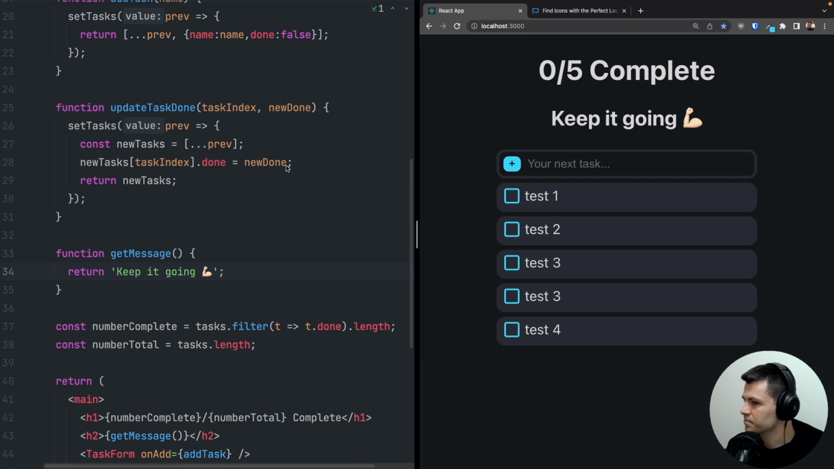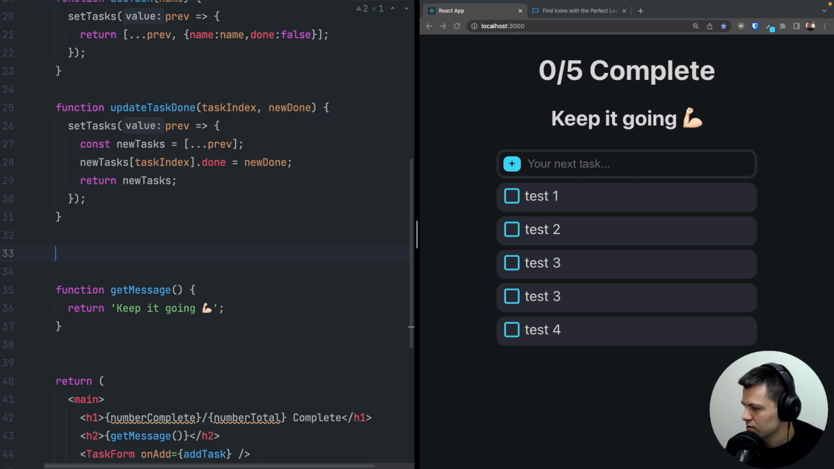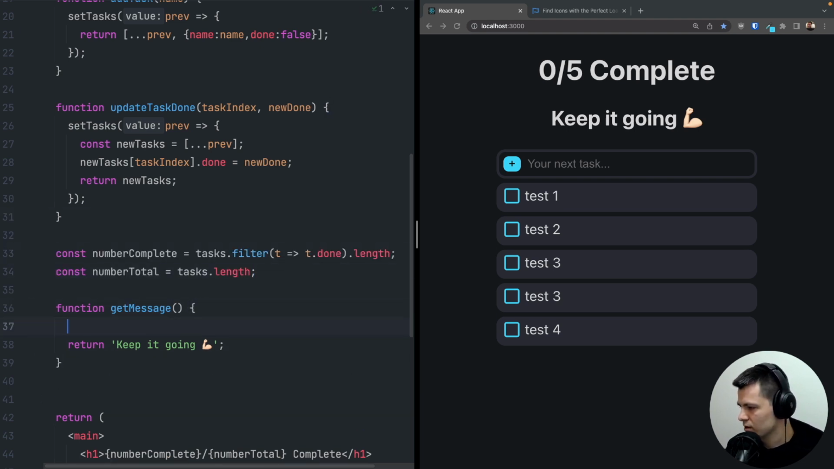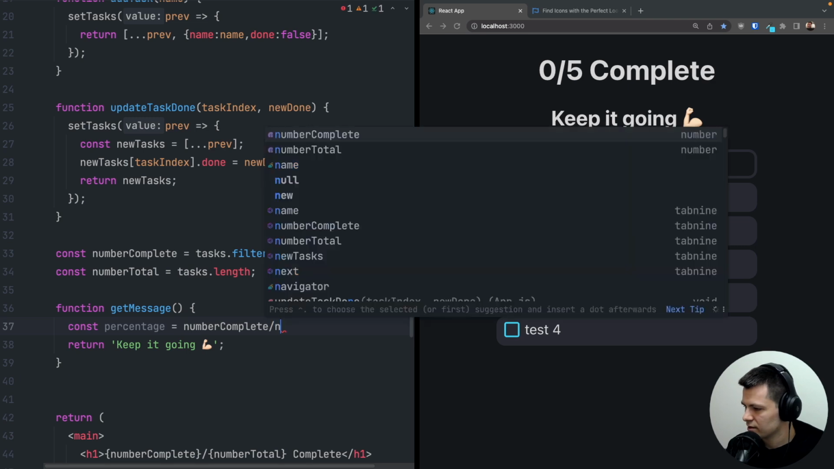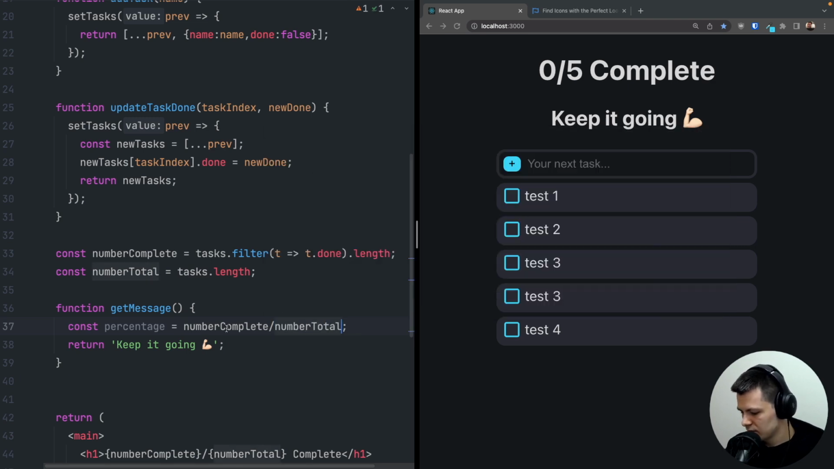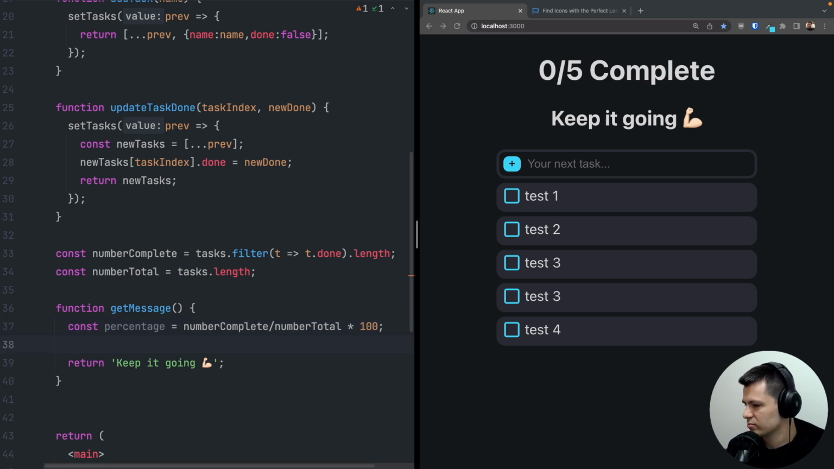And well, let's see. Now we have this number complete and number total. We can actually move it above so we can use it inside getMessage. And now I want to change this message based not on how many are done, but how much based on the total. So percentage of done. So I can actually do const percentage here, and I can calculate number complete divided by number total. Right, and I can do times 100, so I'll have a percentage from 0 to 100.